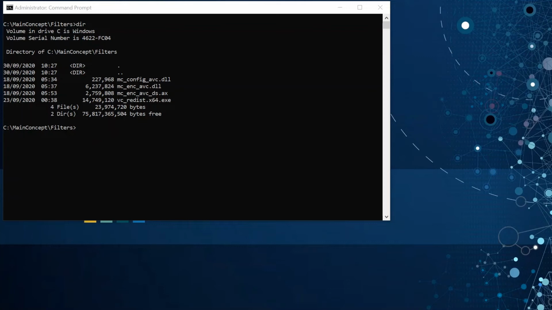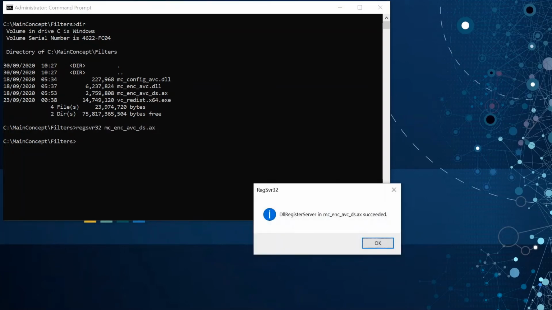Here I'm running on Windows 10 and have placed the Main Concept DirectShow H.264 video encoder filter into this folder. The file which represents the DirectShow filter has an extension .ax. This is the file which we must register. The registration can be executed using the following command. This message denotes a successful registration.